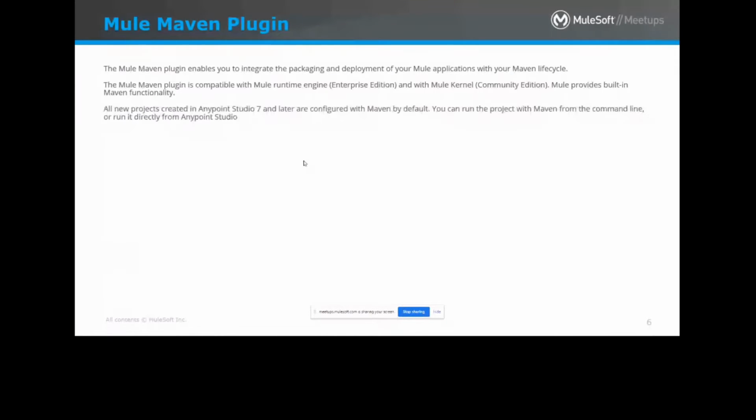Recently, with Mule Runtime Engine 4.x and Anypoint Studio 7.x and later, all applications are fully Mavenized. When you create any application, you will see the Maven configuration is already there in the project. So you can deploy or run your application through the command line directly, or you can use Anypoint Studio to deploy or run it, right? So that is fully Mavenized now, so you don't need to worry about the configuration. If you want to add some extra configuration, then you have to go and add it, right?